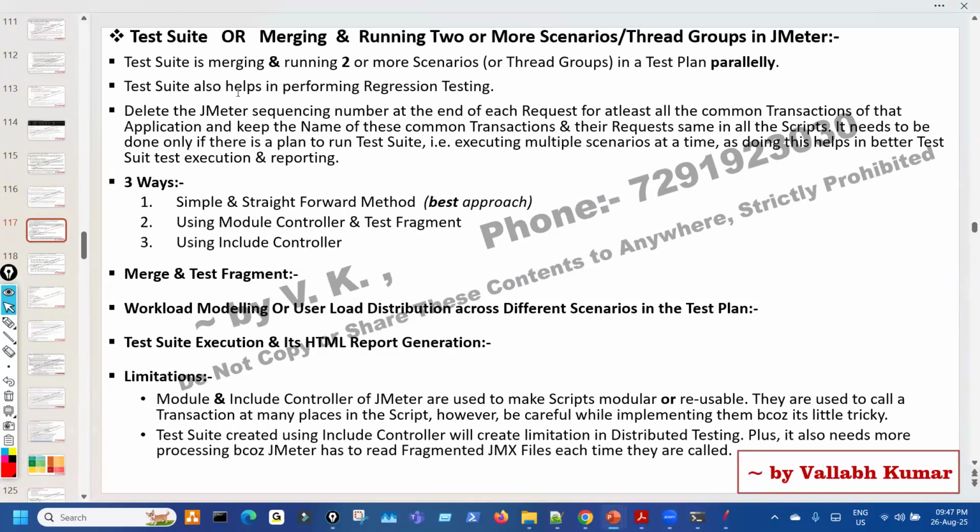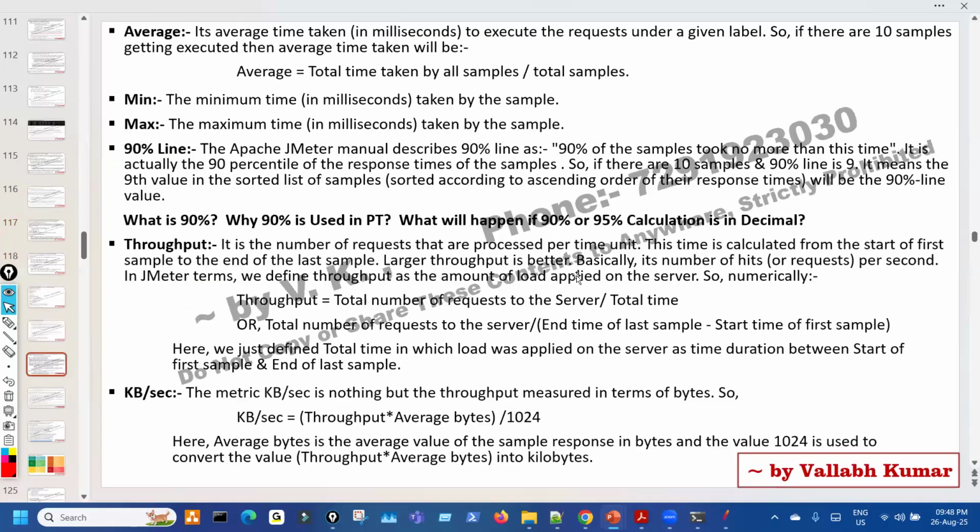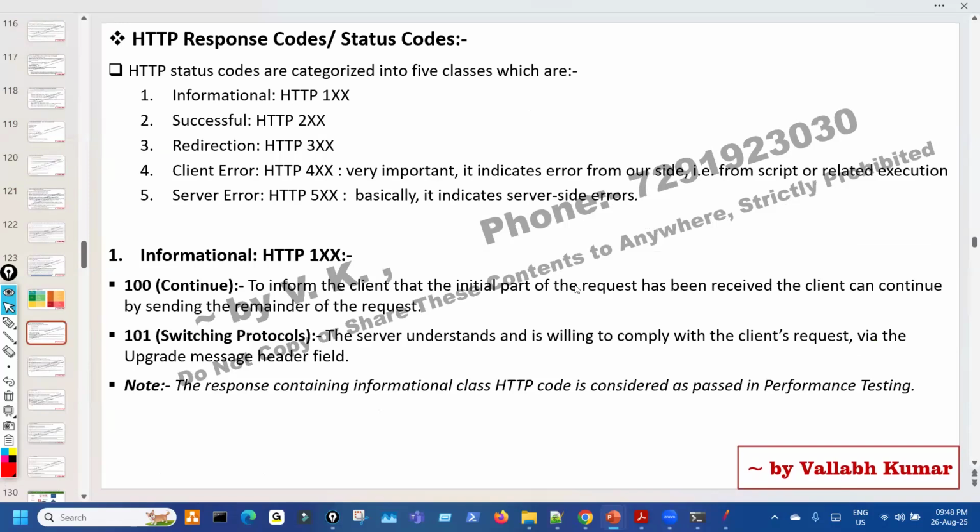Then running a test suite. Now, what is running a test suite? It means running different scenarios, multiple scenarios. Let us say that on Flipkart there will be 2, 3, 4 scenarios. Suppose someone is booking a product, someone is canceling a product, someone is writing a review. So how will you run them in parallel, and how will you distribute the load? That is there. Then we have all this reporting and understanding it.